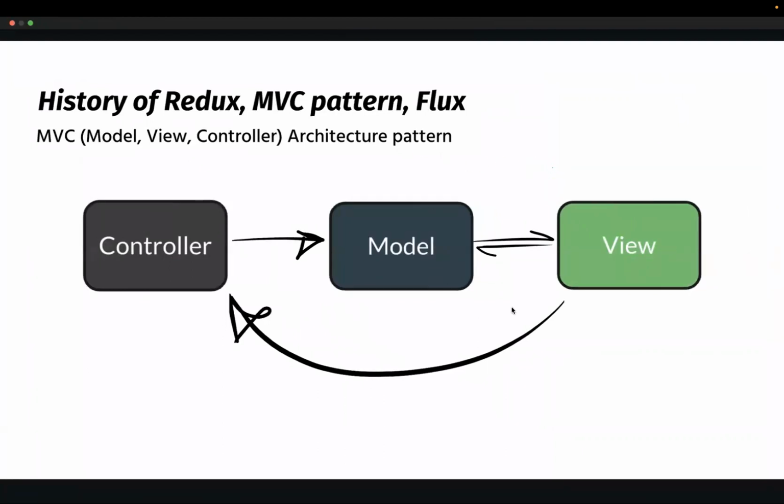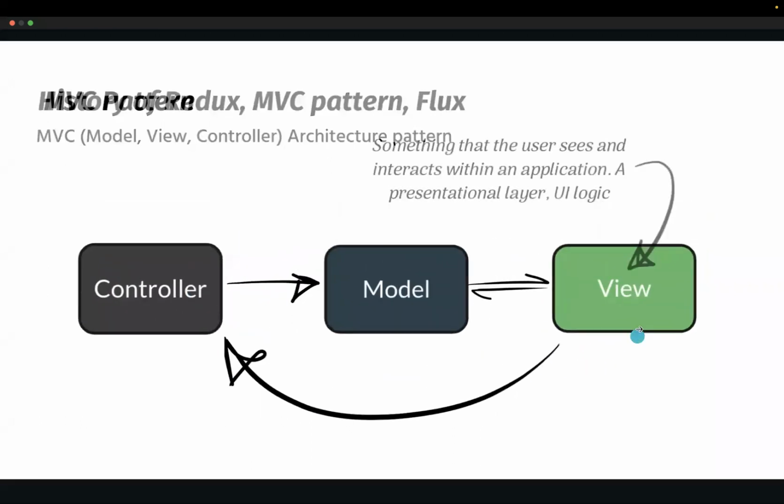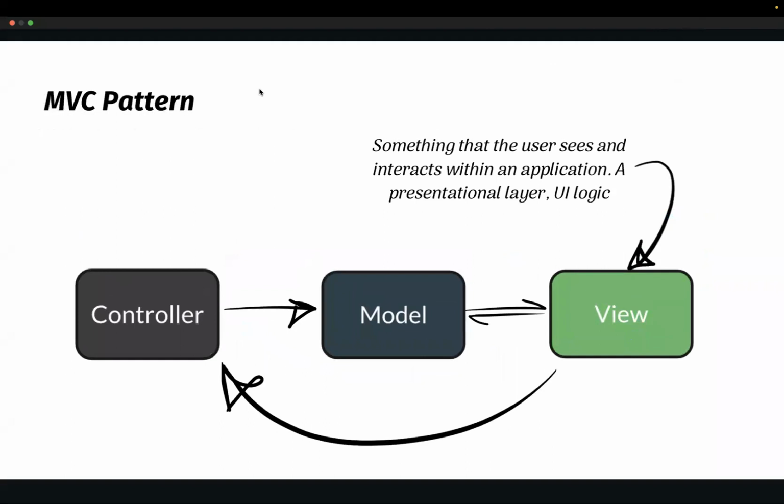So what was lagging, basically, from where Facebook was using this MVC pattern? Okay, sorry, not flux pattern, MVC pattern. So what was happening in this MVC pattern? There used to be model, view, and controller. So let's understand the different portions, like what all comprises the view and what all comprises the model part.